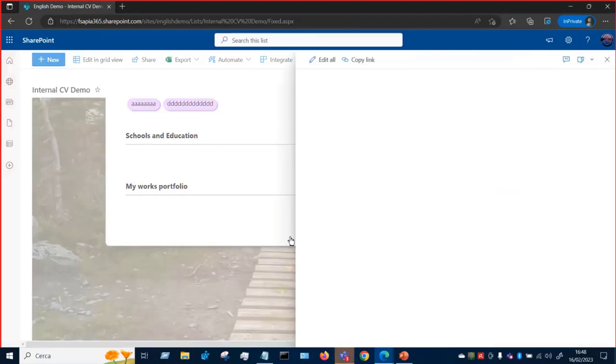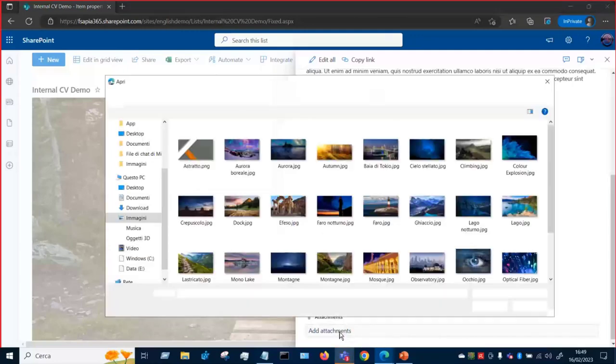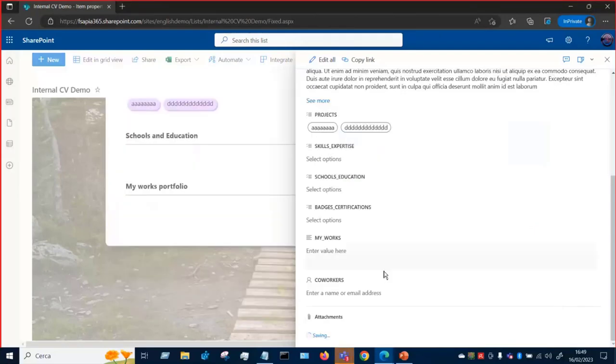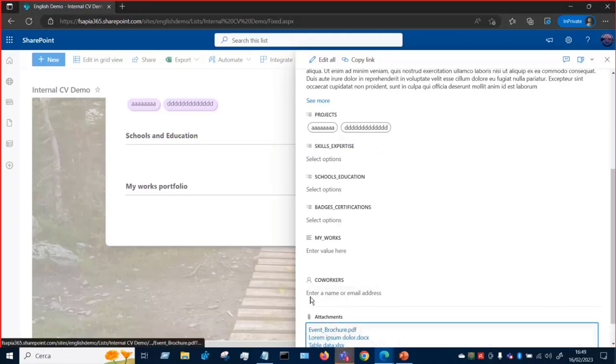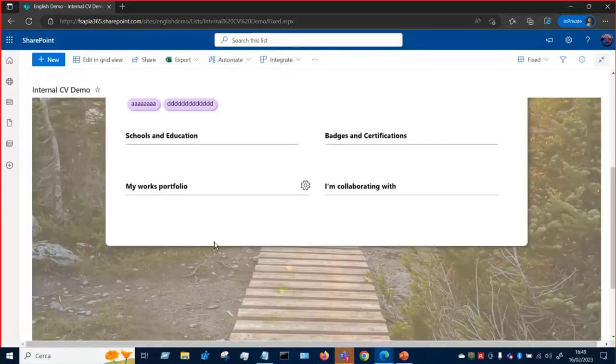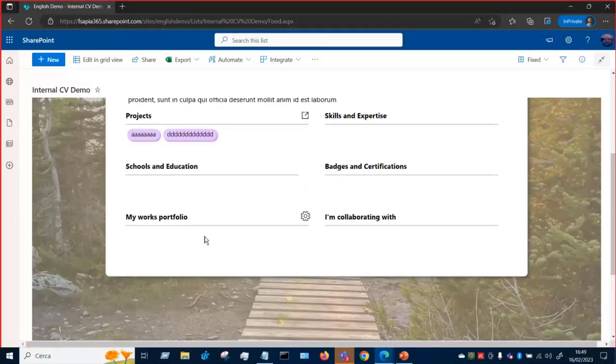So if we put the attachment, for example, I can add some attachment here from my desktop. I can add this one, this one, this one, and this one. Okay, everything is saved, and a Power Automate flow within some seconds basically will write some information in a specific field, and the JSON split operator will do the magic by showing all the attachment information through clickable tiles.